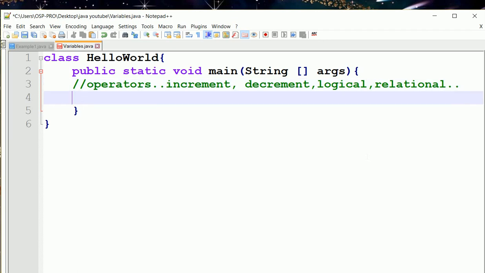Increment means add one to what already exists. And one thing you have to know with increment, we have two types of increment. We have post increment and prefix increment. Post increment means first use, then add one.